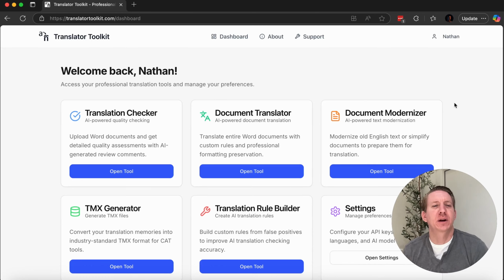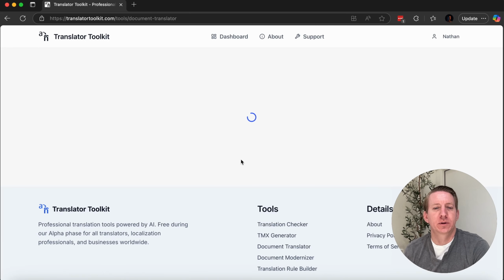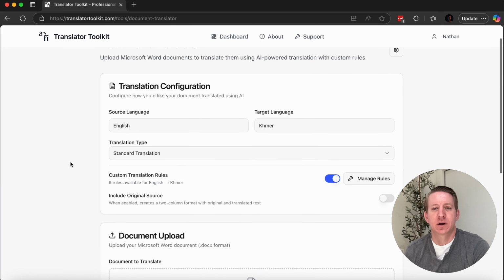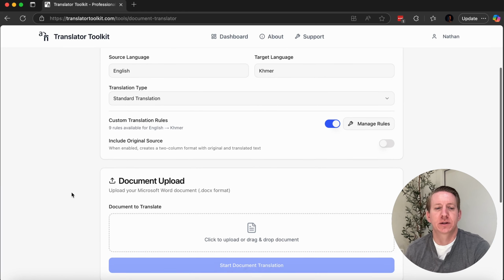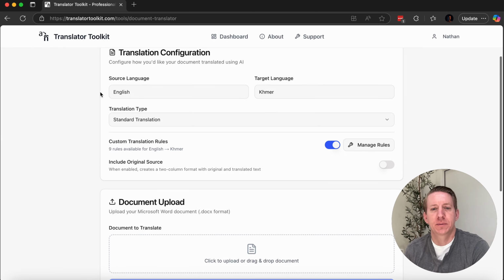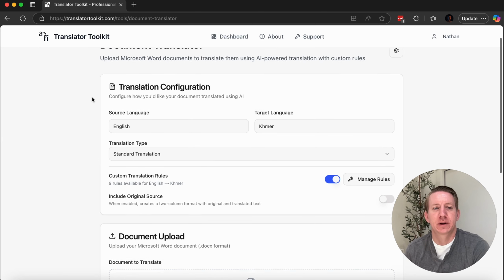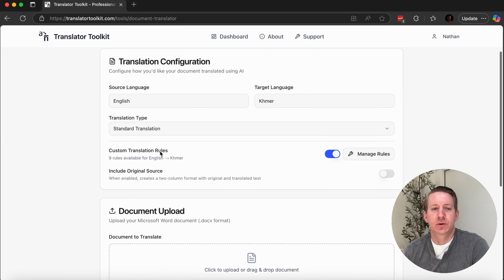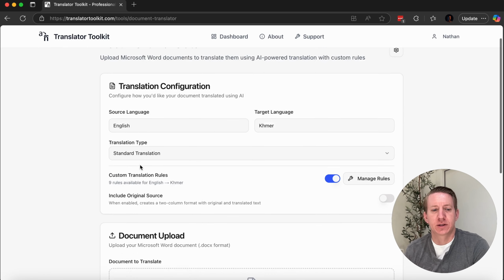I wanted to give a quick update to some of the new features on Translator Toolkit. The first is the document translator. This will use ChatGPT to translate a full document. It's context aware, so as it translates, it will continue to keep in mind the past parts of the document as it translates. We also added rules, and we utilize these rules in the document translator.